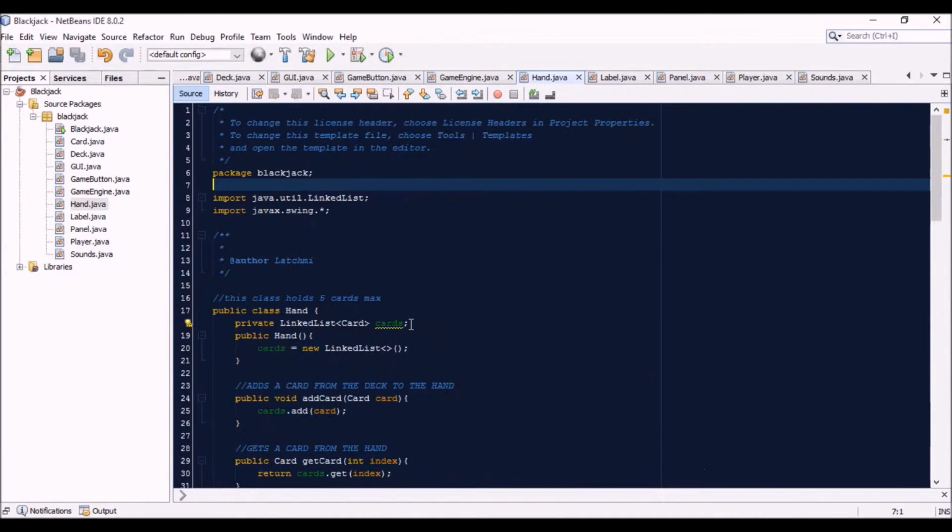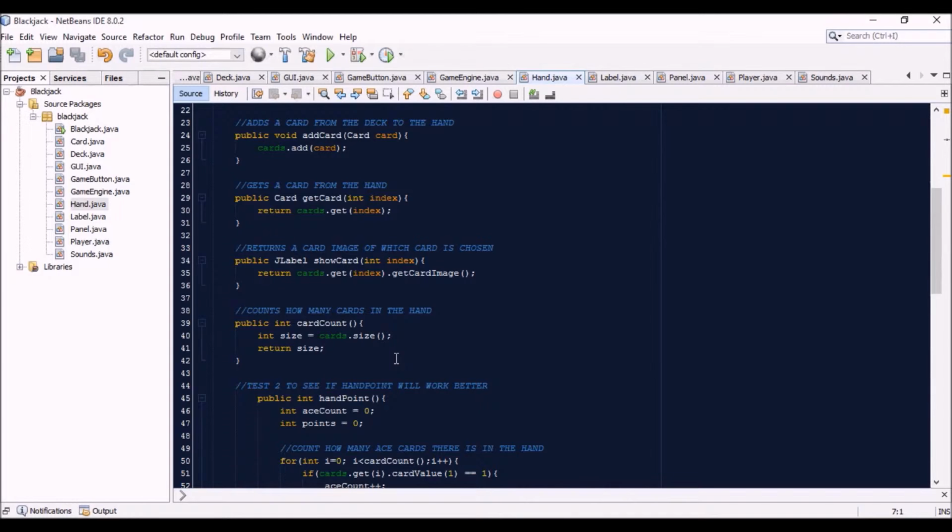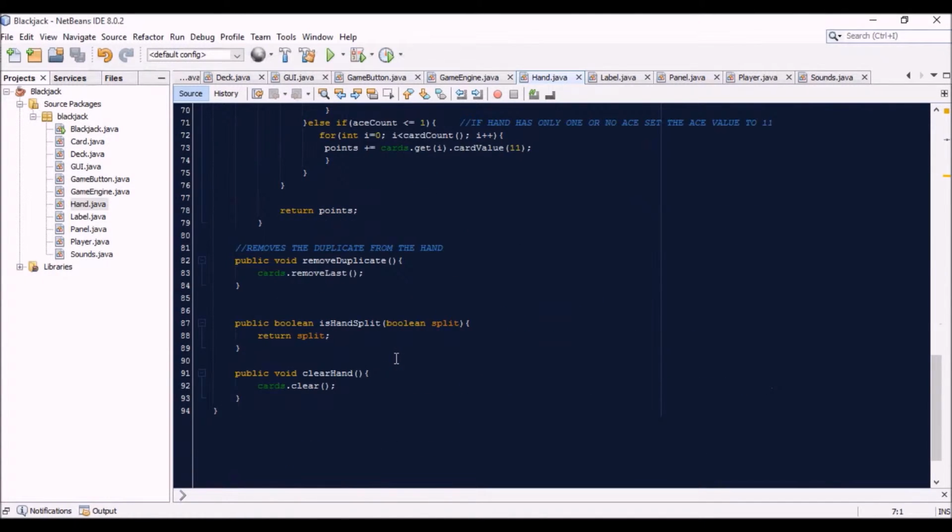A hand holds a list of cards that was taken from the deck. It has methods to add card, show card, calculate points, and clear the hand each round.